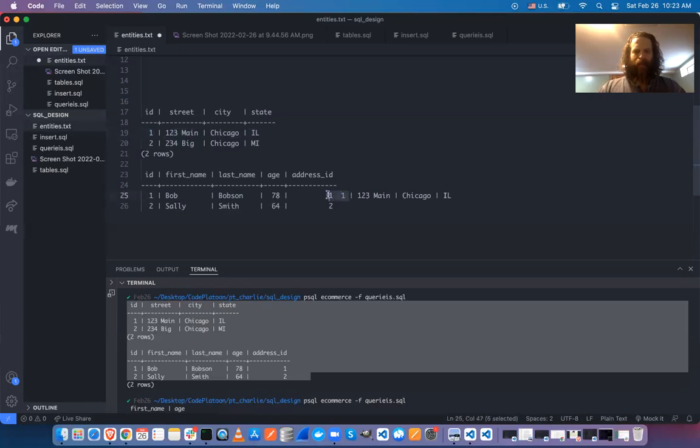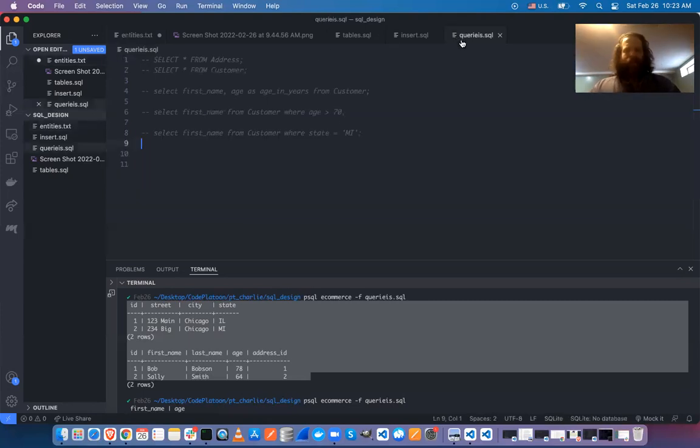because these two match. So here's where we're going to join, and we can do the same thing here where we're going to join these where the customer's address ID is the same as the address's ID. So here's where we're kind of locking these together. So let's go back to our queries. So how do we actually do that?